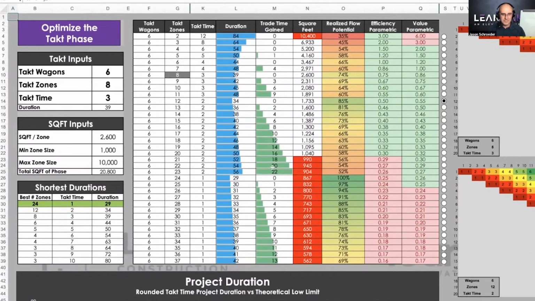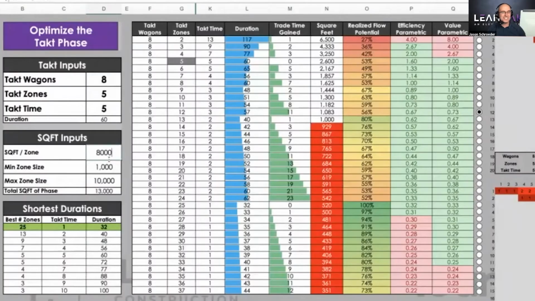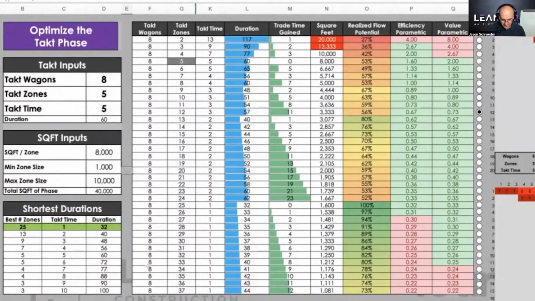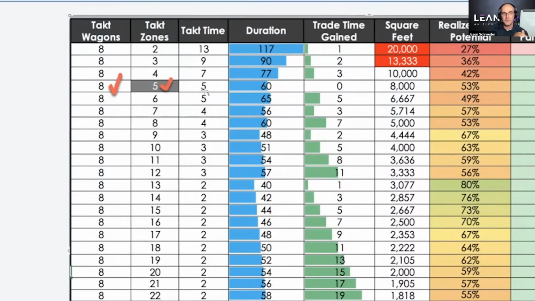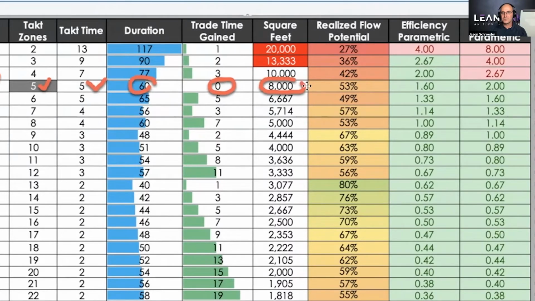This optimization right here is great. So let's say that you had zone sizes of like 8,000 square feet. That means that if you had 8 takt wagons in your pull plan sequence and you had 5 zones that was going to be repeated on at a takt time of 5, you would finish in 60 days with 0 extra days per trade partner at 8,000 square foot per area.